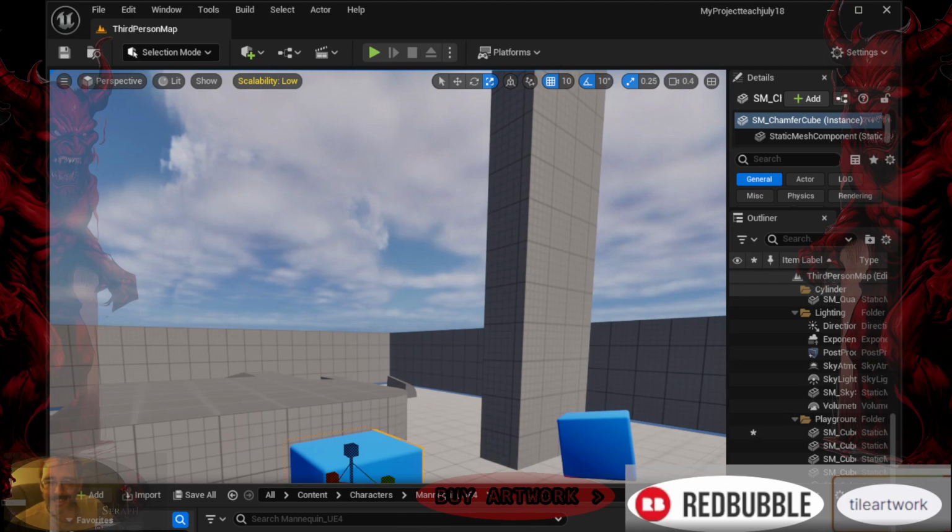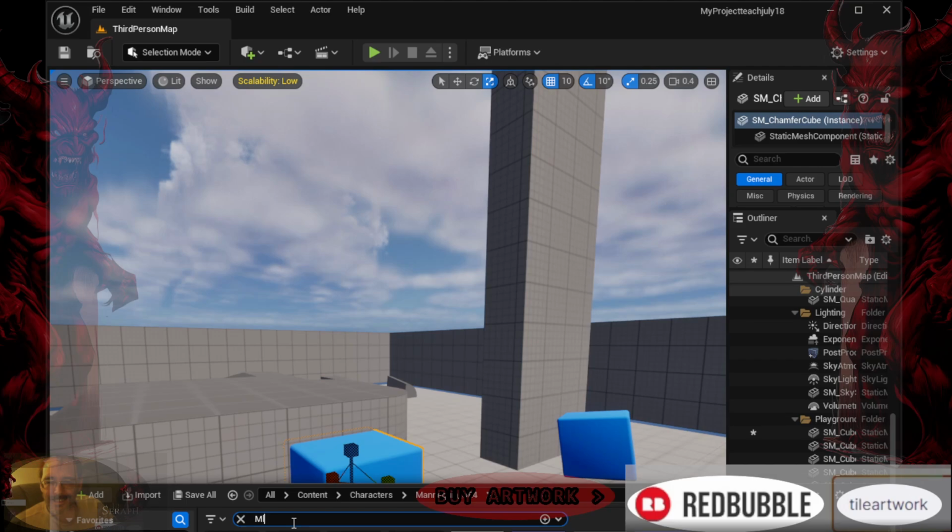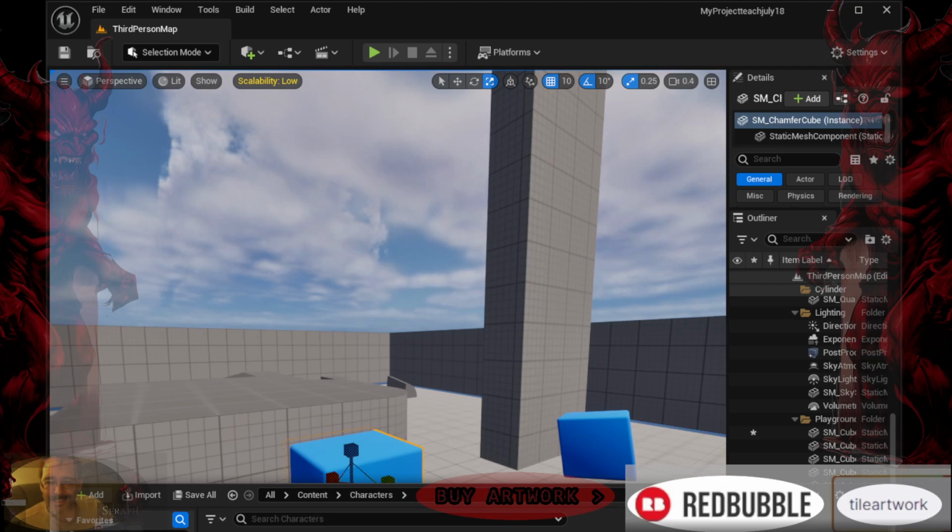5. Content browser. In Unreal Engine terminology, the content drawer is often synonymous with the content browser, which is the main interface for managing all assets and content in your project. It's where you import new assets, create folders, and organize your project's resources.